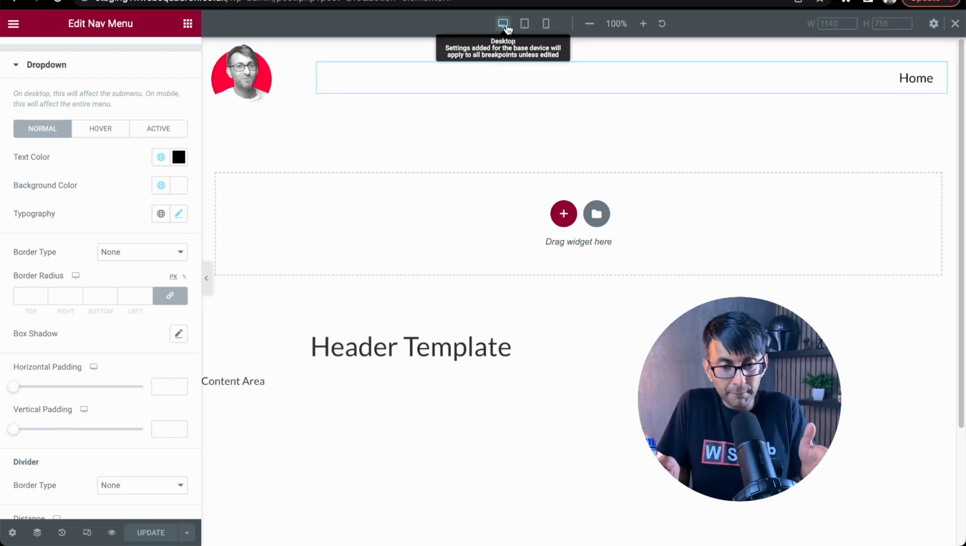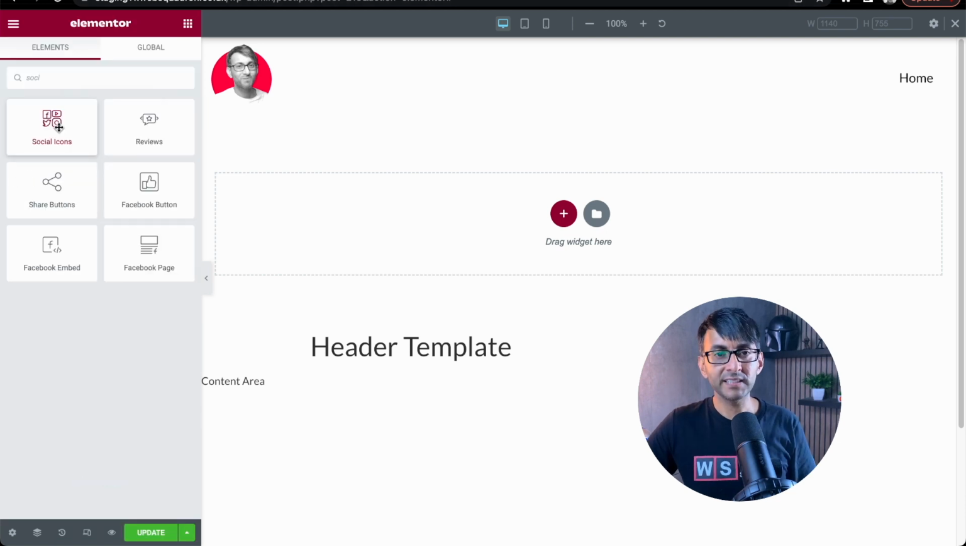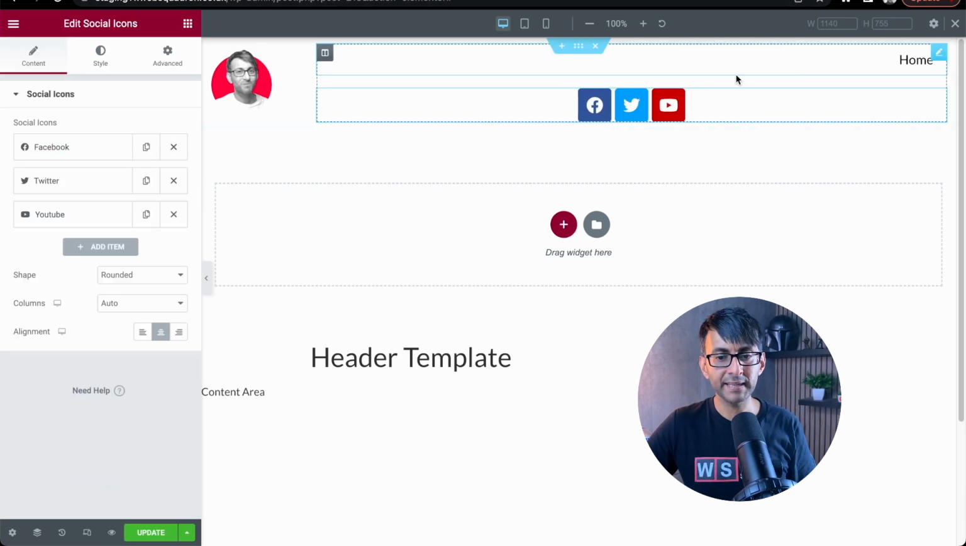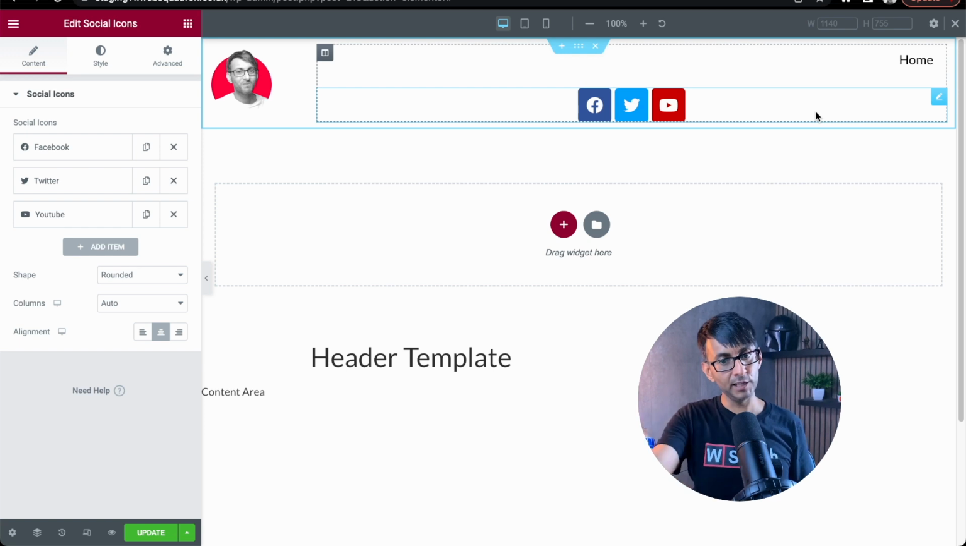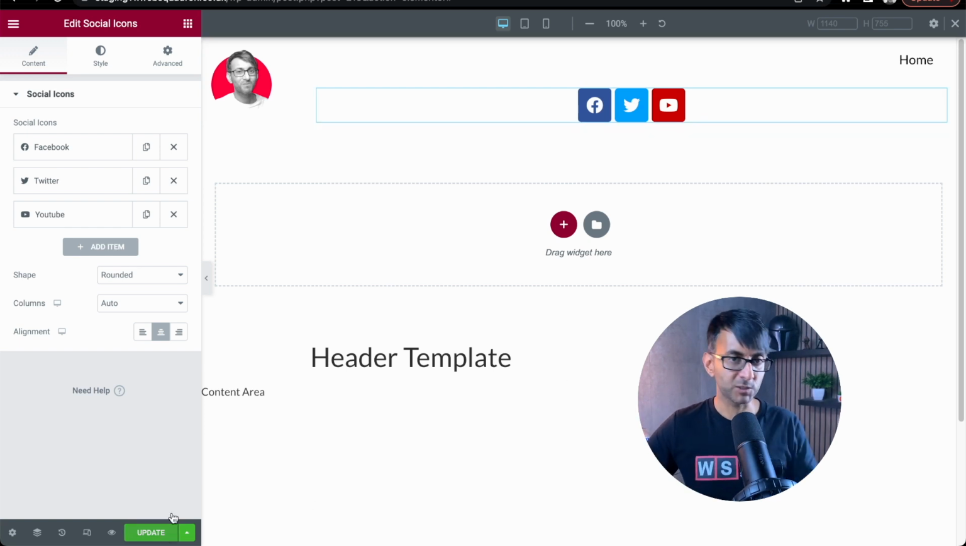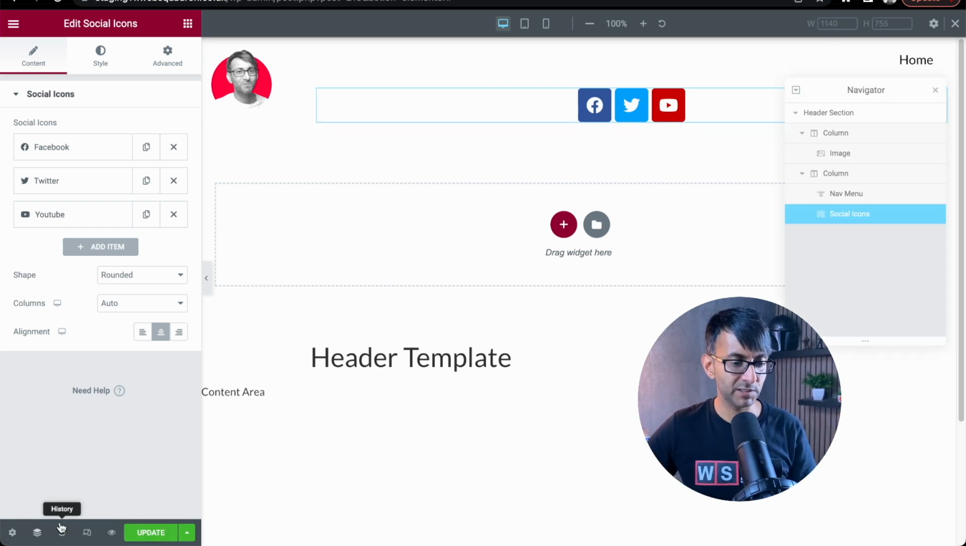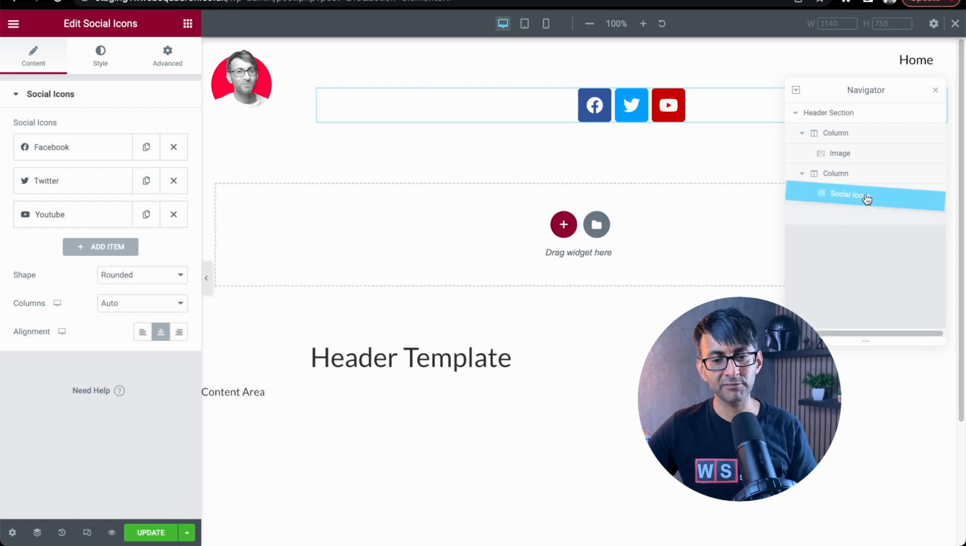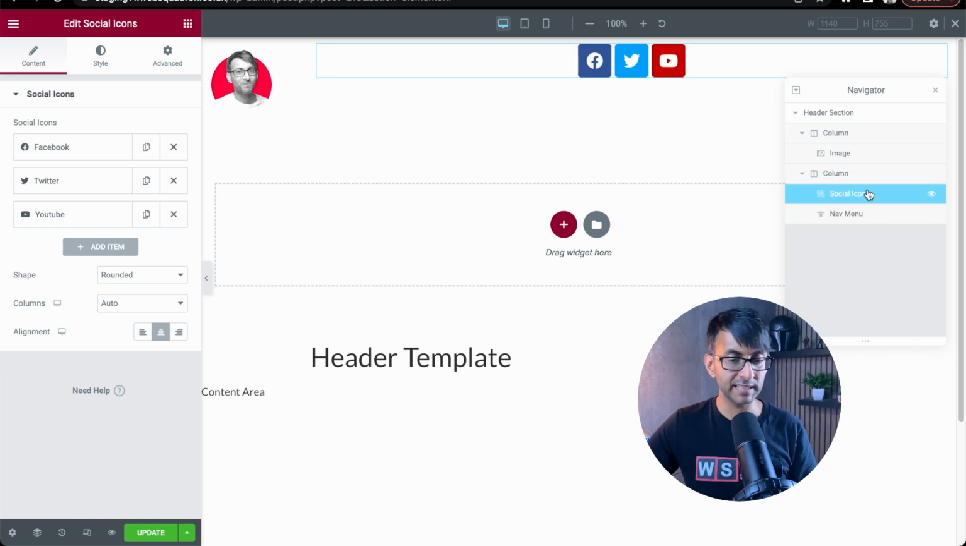A really simple, quick header template. You can add more items, okay? So let's add in a social icon. I'm going to just drop it in here. It will automatically go below the navigation menu because we're using the column section structure. If you look at the navigator, you can see it under the nav menu. Maybe I want to add it above the nav menu. We're actually going to make them side by side in a moment.